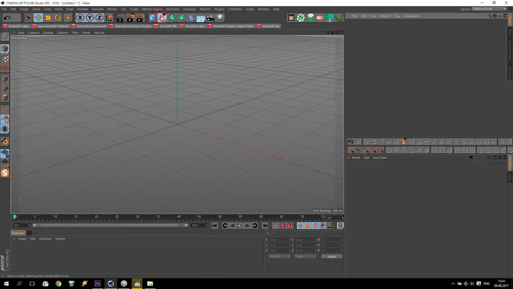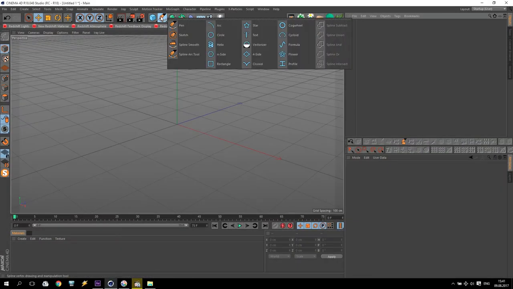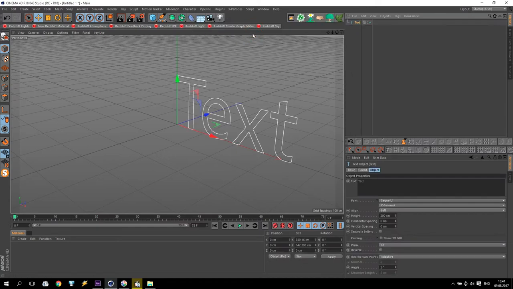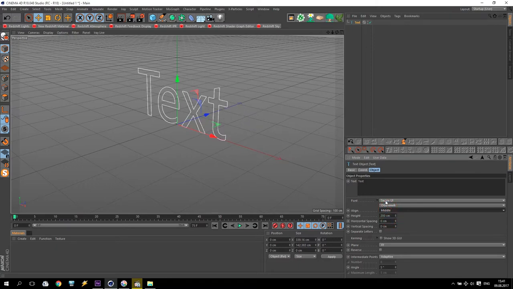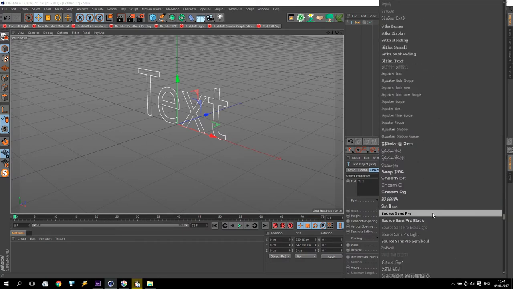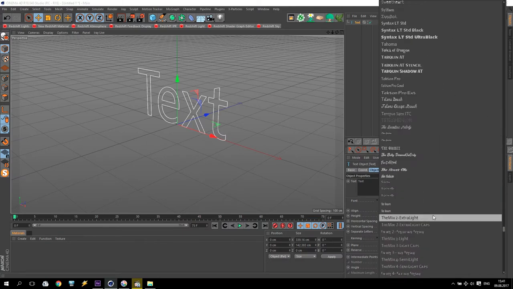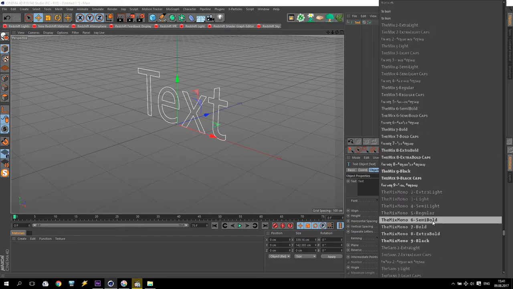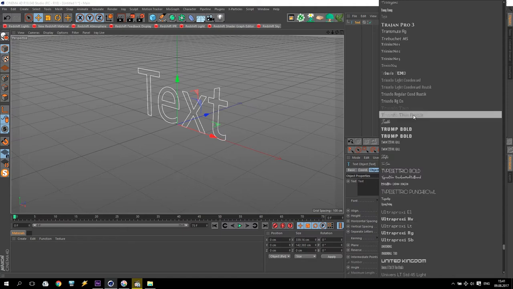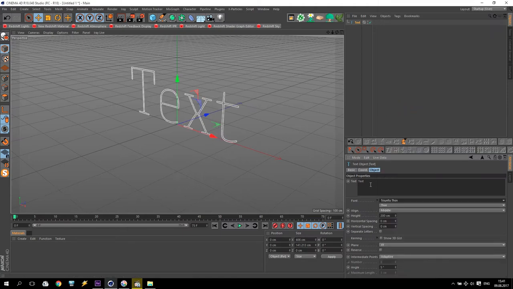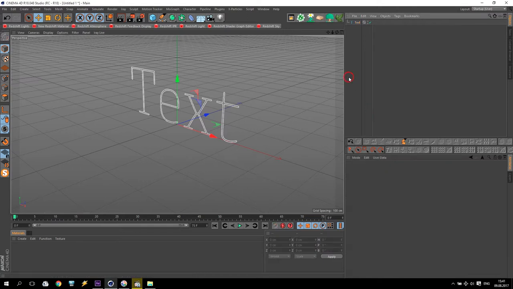First of all, we will create a spline text. Push here, go to text. Align middle. Font: you can make any font you like, but I prefer some thin font. For example, I will use this one in the beginning. Okay. Number 3. We will start from 3.